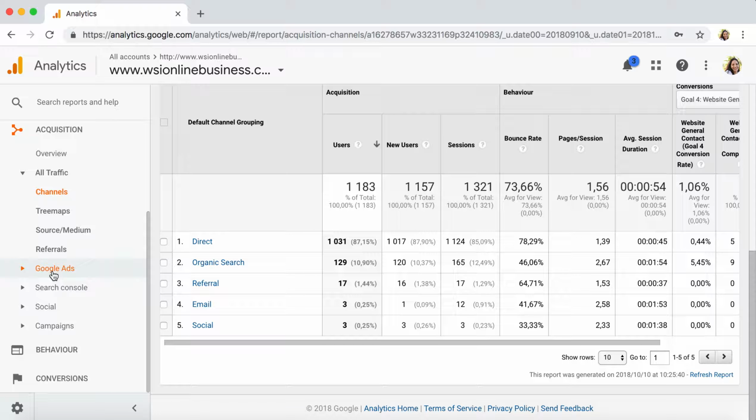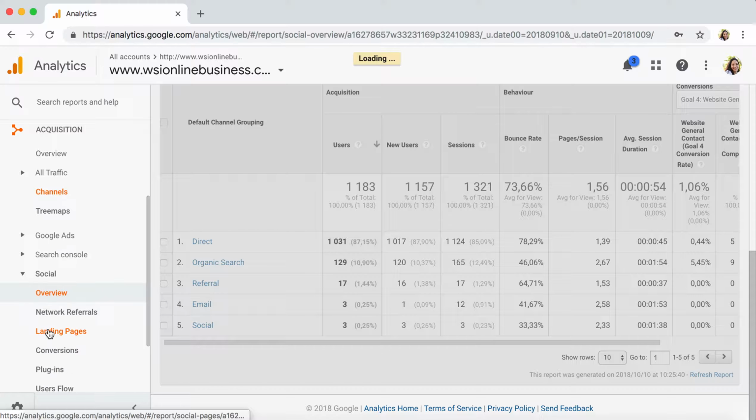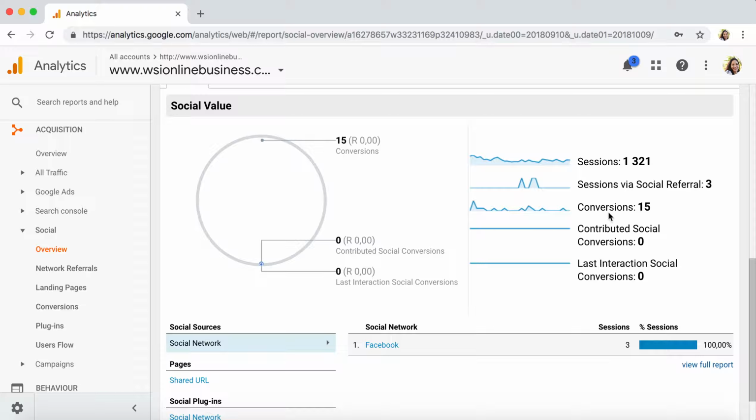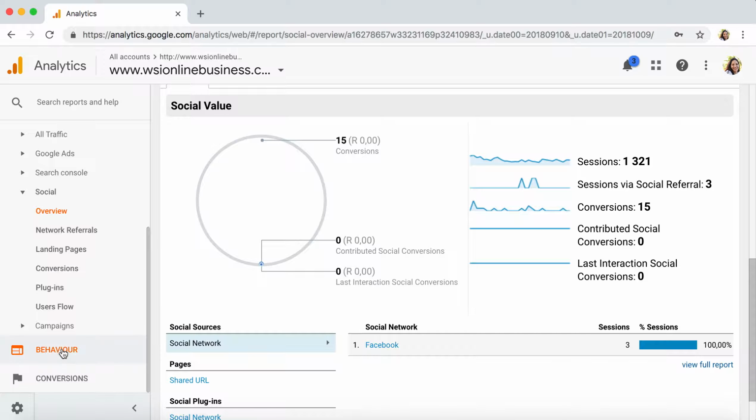If you have Google Ads running, your ads data will be here. And there's a couple of other bits and bobs there. Social is another important one. If you have a look at your social overview, it will tell you exactly how many sessions came through social and what social network brought people in. If you have a lot of social traffic, if you click through, you'll be able to see a lot more data.